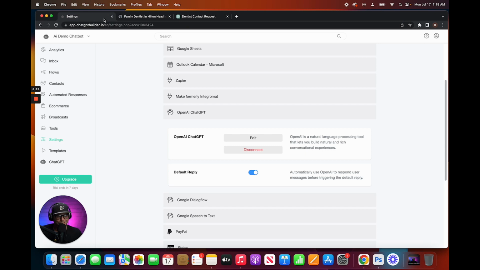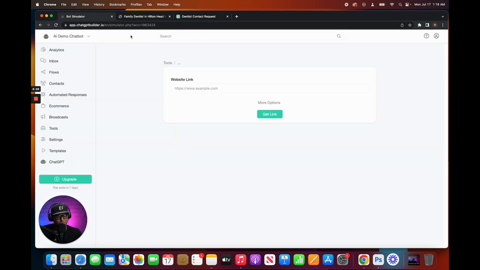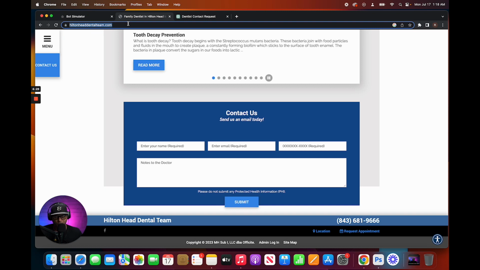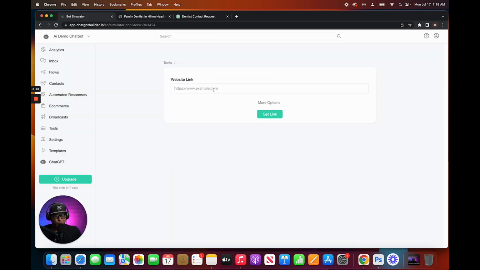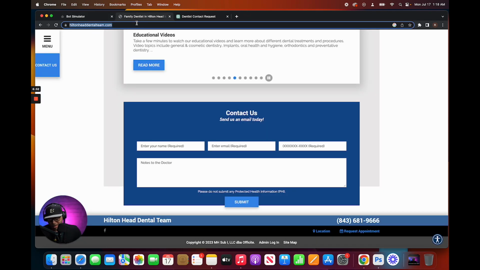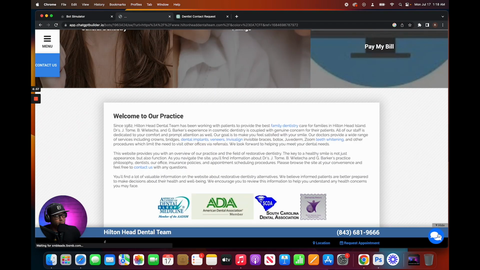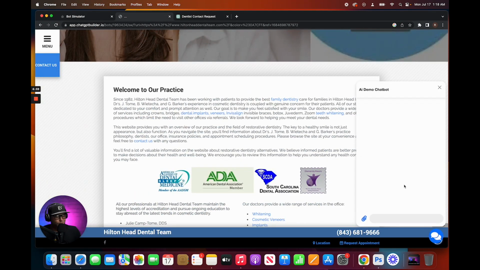Now we want to test it out. Okay, so this is the default reply we set. We can test this out easily. Let's go over to the tools section here and click Bot Simulator. What we'll do is we'll grab their link, copy it, and we'll paste it into the Bot Simulator. Let's click More Options. We're going to select a flow. It'll be that welcome message that we made earlier. Click Get Link. Now we can paste our link here, and we should see our web chat right here. Perfect. So now we can see how it's looking.